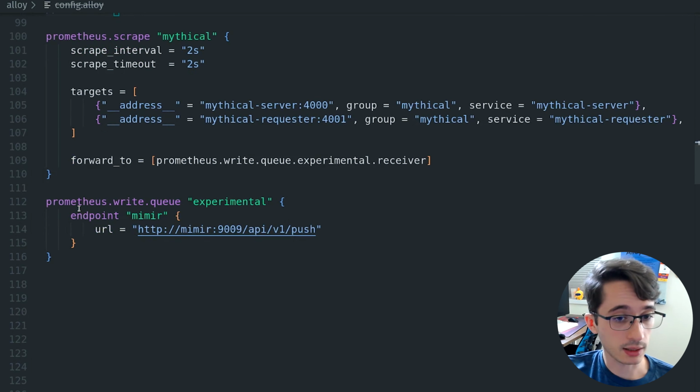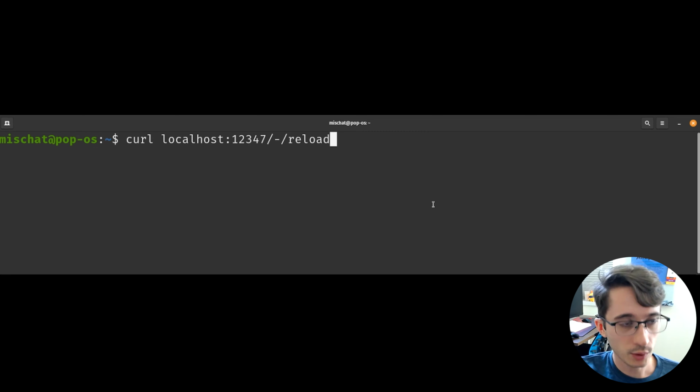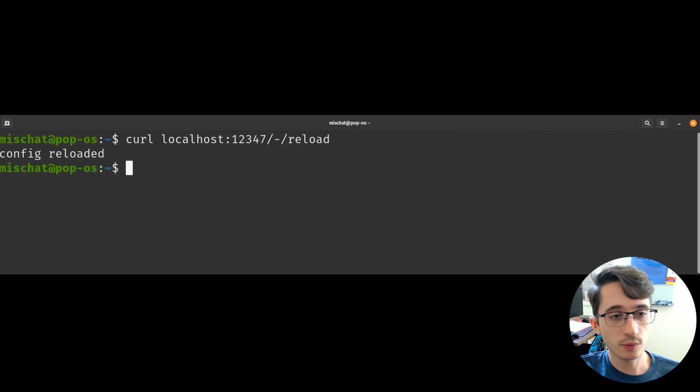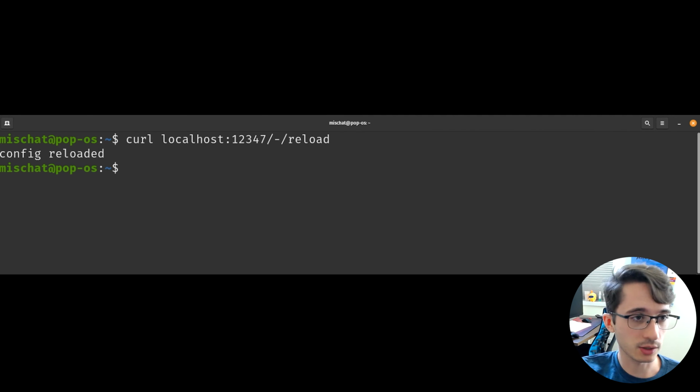Moving on to the prometheus.write.queue component, which is where we're going to forward our scraped metrics to, it really operates the same as the prometheus.remote.write that you've seen before. One notable difference is that the endpoint block is now named. We've named ours Mimir here, and we've configured it to send metrics to the locally running Mimir instance. Once you've finished setting up your config, don't forget to reload the configuration.